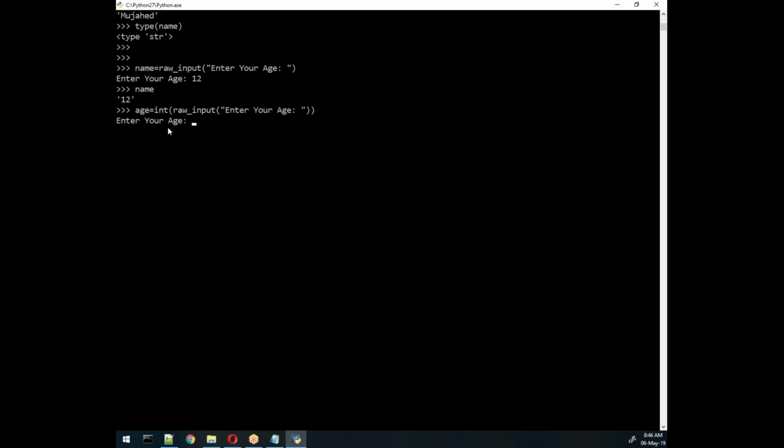Let me try with this example, 12, and then if I say type of age, what would be the output? int. So this is the difference. I am sure he will only insert an integer, so we use the int conversion method. This is called the type conversion method.